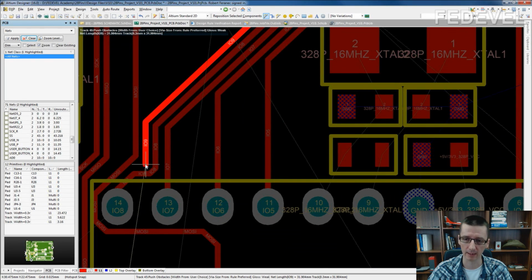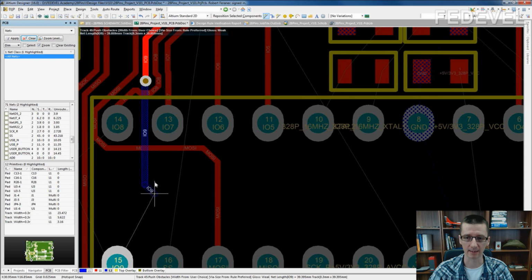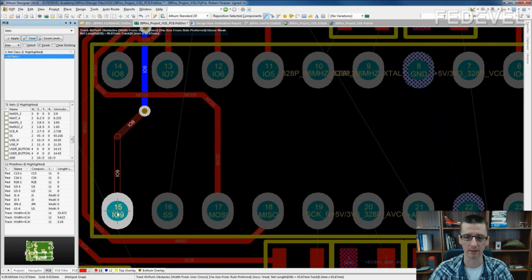Click, press plus and minus, you can change the layers, and it will also automatically place via on the PCB. Via will connect the top with the bottom layer. So press plus, click again, and see, you are routing on the bottom layer. Click again, minus, click again, and connect the pin.